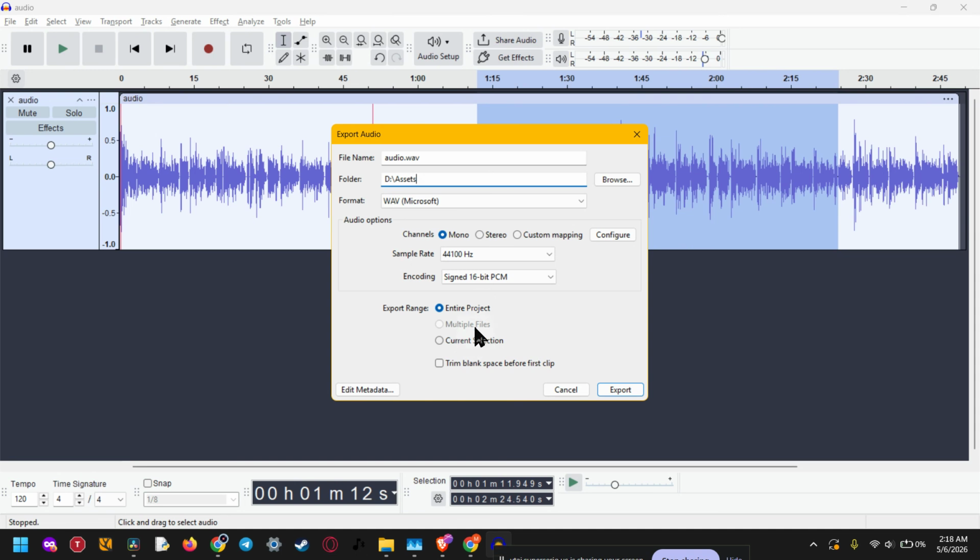In the Export Range drop-down menu, select Current Selection. This tells Audacity to export only the highlighted blue area and ignore everything else in the project. If you skip this step, you may accidentally export the full track instead of the part you wanted, so it's always worth double-checking here. Next, choose the file format you want for your export.